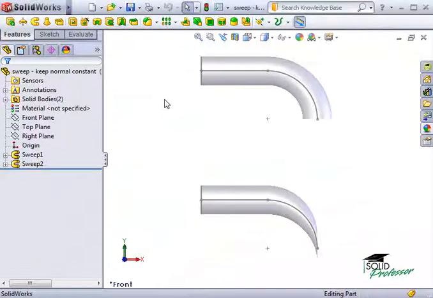When you use the sweep feature, there are several options available that will affect the resulting geometry. These options include the use of guide curves, twist, tangency, and orientation. In this lesson, we'll take a look at the use of different orientation types.